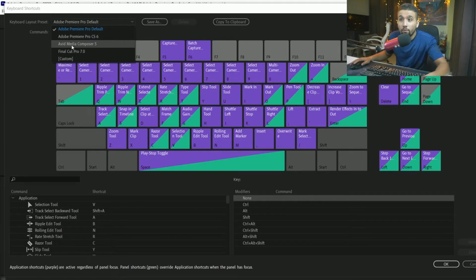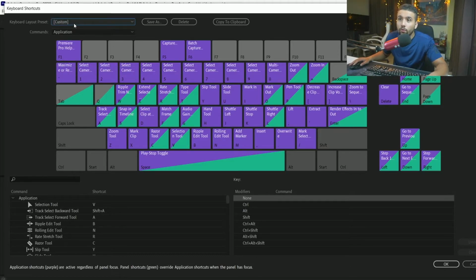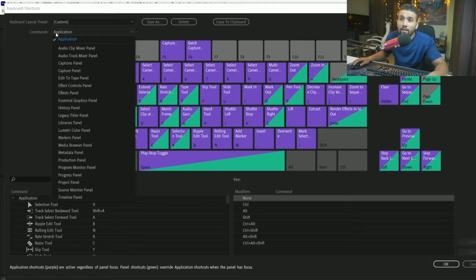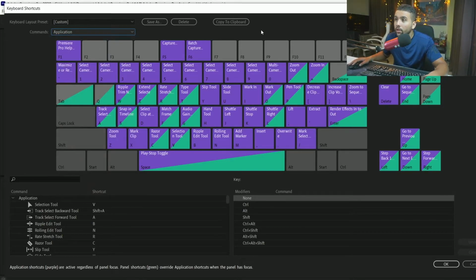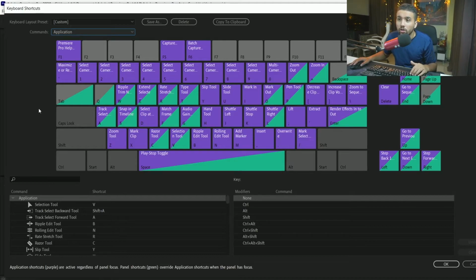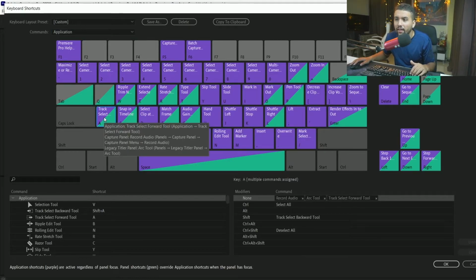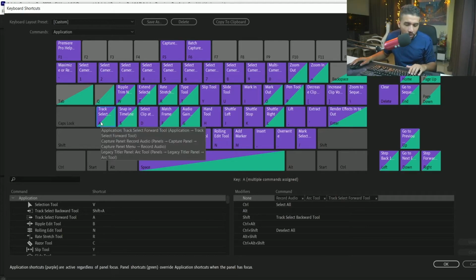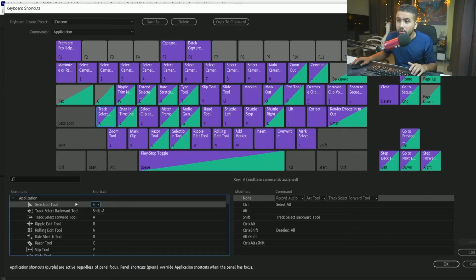So in today's video, what we're going to do is custom shortcuts. So you click on Custom and Command. This is by default set to Application, and that's going to show you the application commands. Say that I don't like to have A to select the track selection. So what I want to do is, for example, assign A to the selection tool. You can do it in two ways.